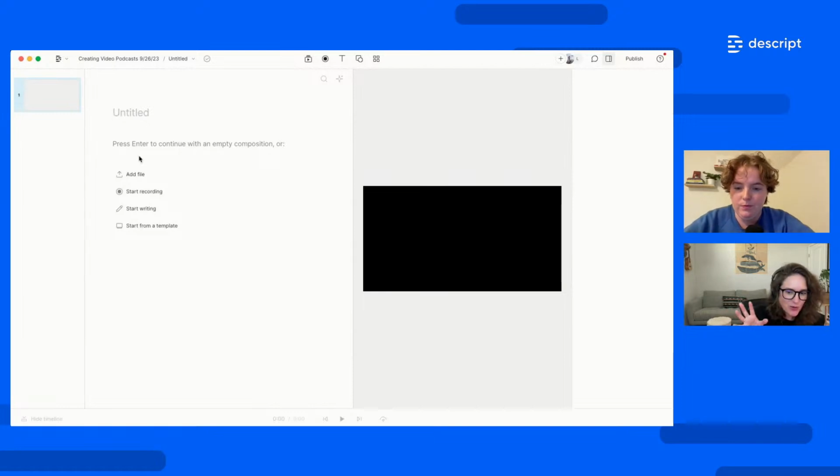So as you'll see, once you've got a project ready to go, you'll be able to see that option to add a file, start recording, start writing, or start from a template. And in this case, I'm going to title this Marilyn and Petra. And you're going to see a couple other surfaces, which I'll get into, but this is what we call our canvas. And once we bring some material in, we also have this scene rail over here, which we'll get into in a second. So I've got two files selected, and I'm just going to drag them right on in.